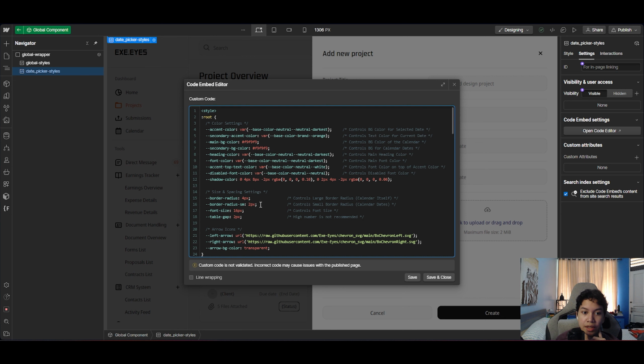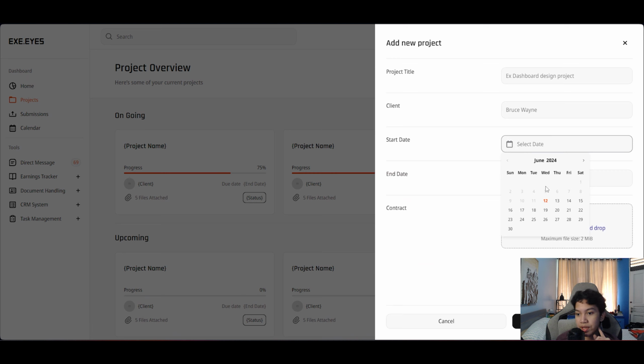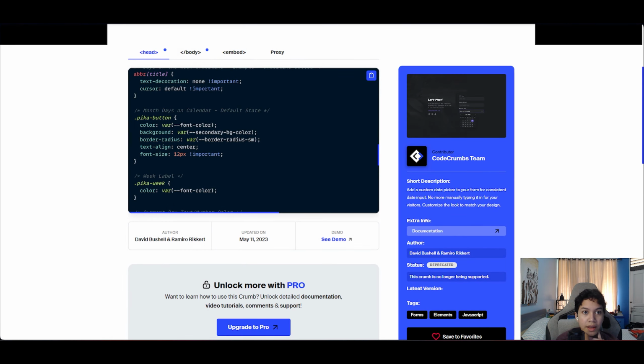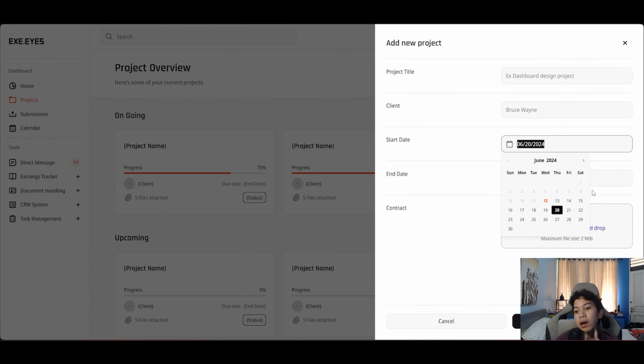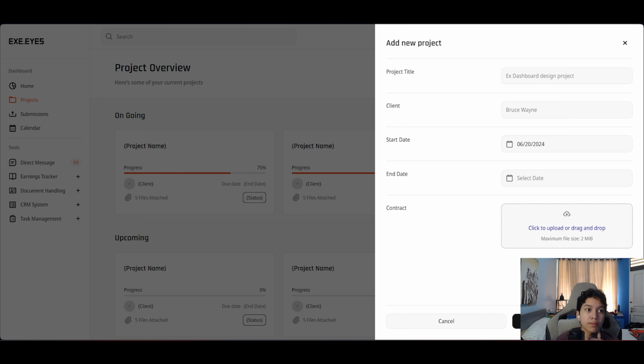You have to first define your colors, right? Obviously, in the finished product, it looks something a bit like this. This is what the date picker will look like using Pickaday. You can select your date, and notice how the format of this is different than, for example, here. This is Thursday, June 20th, 2024. By default, this is what you're going to get. But if you format it in this particular format, you can also do that using some JavaScript.